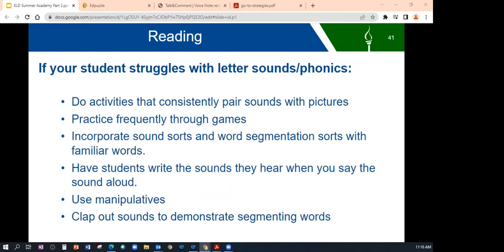So if your student struggles with letter sounds and phonics, do some activities where you're pairing pictures with the sounds, or practice through games. There are all kinds of phonics games that they can play. Do some sound sorts and sound segmentation sorts with familiar words. Have them write the sounds that they hear when you say a word out loud, using manipulatives like sound cards or magnetic letters that you can manipulate.